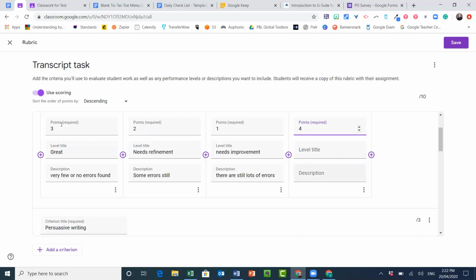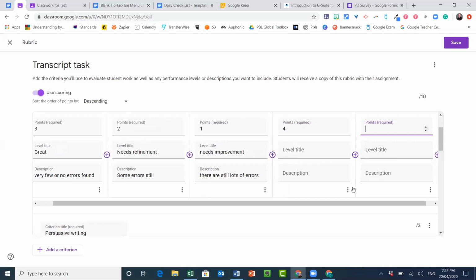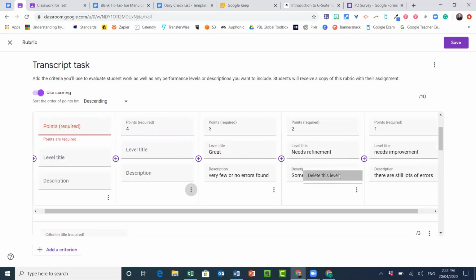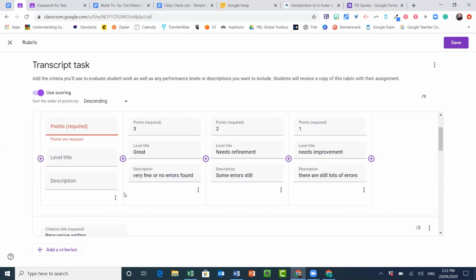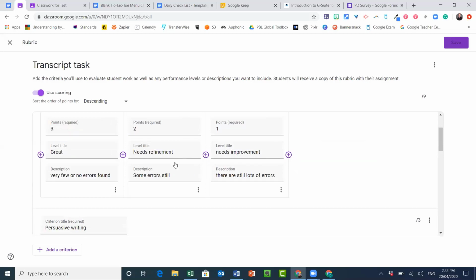If you don't want to do scoring, if you don't want to add points to it, you just go over here and switch the scoring off at the top, and then you don't have to put in these required points, but at the moment it says it's required. Now that's how it is, simply add, and you can add more and more and more. Whoops, I just deleted the wrong level. That's okay. Delete this one too. So I've got my 1 to 3 still there.